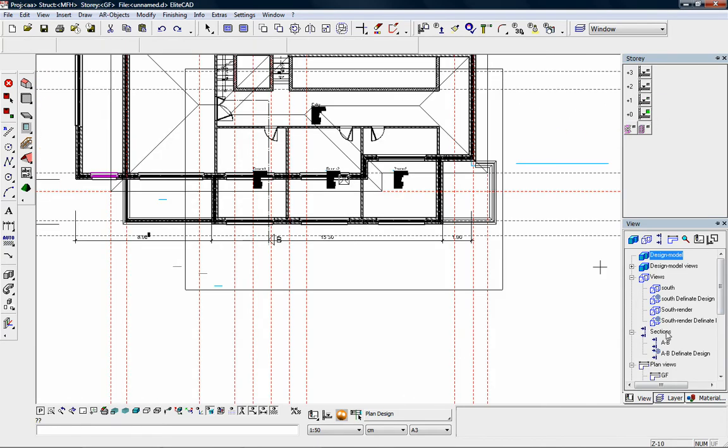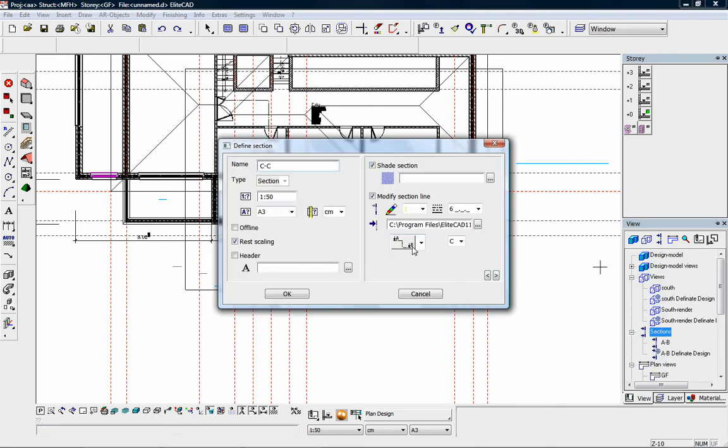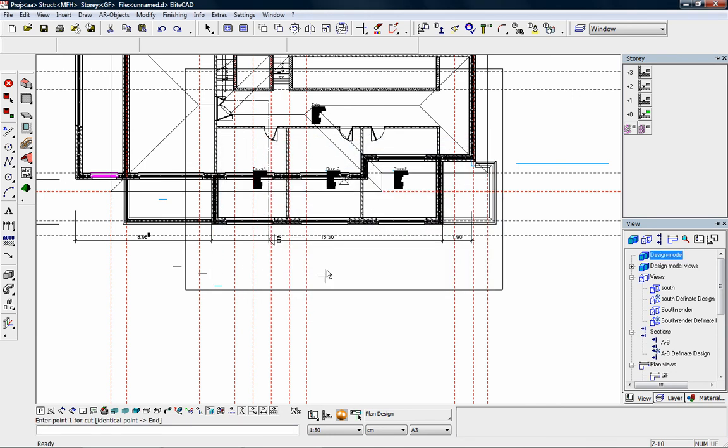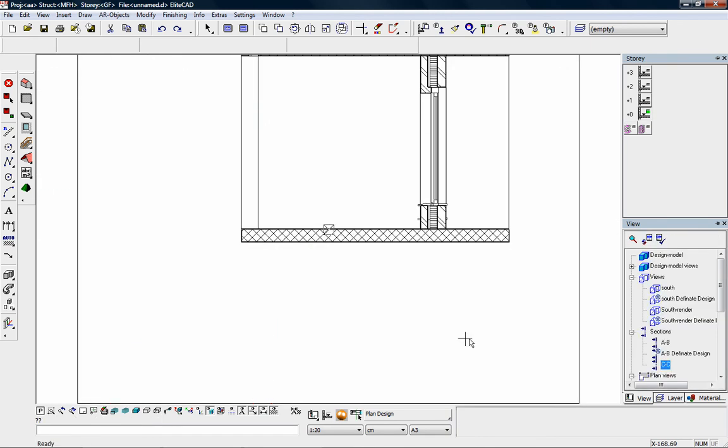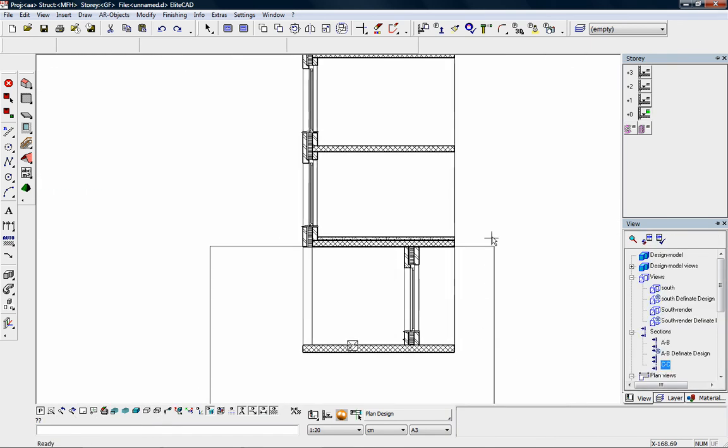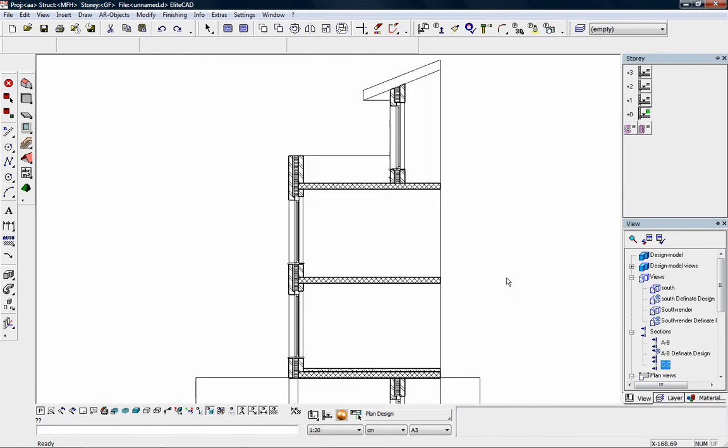Now we would like to define a section through part of the building. We will call this section CC and give it a scale of 1 to 20. Then we can draw in the section line into the plan. The detailed section is immediately displayed, as you can see.